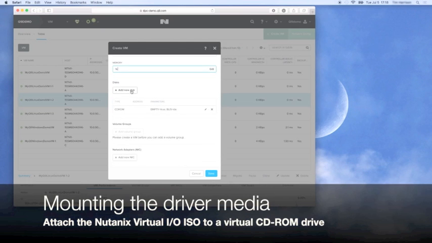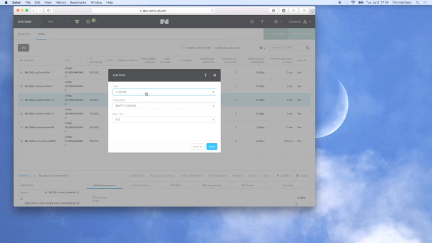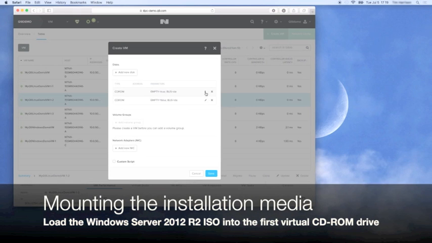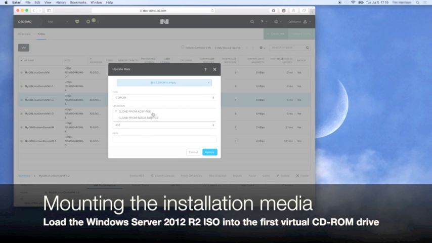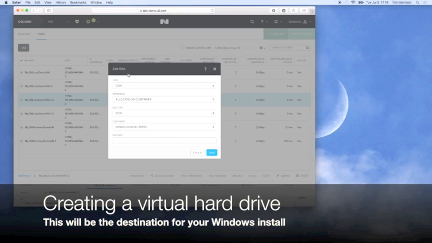So the first thing we're going to do is add a CD-ROM. And inside the CD-ROM, we're going to use an image of our Nutanix virtual I/O drivers. These are necessary for Windows to see the virtual disks. We're going to use the existing virtual CD-ROM drive, and we're also going to use the image service, but we're going to mount the Windows Server 2012 R2 disk ISO there. So now we're going to create an actual install disk, and I'm just going to give this 80 gigabytes.